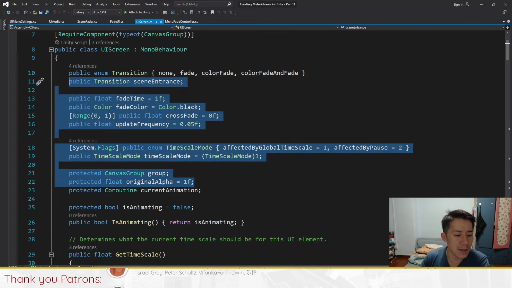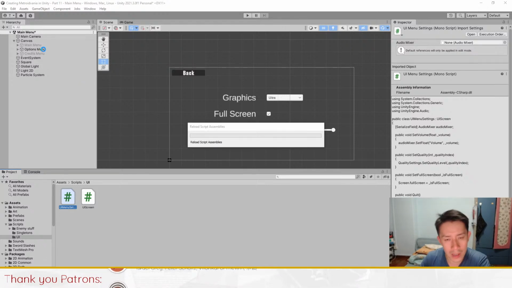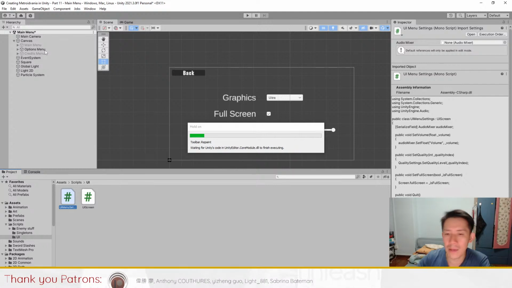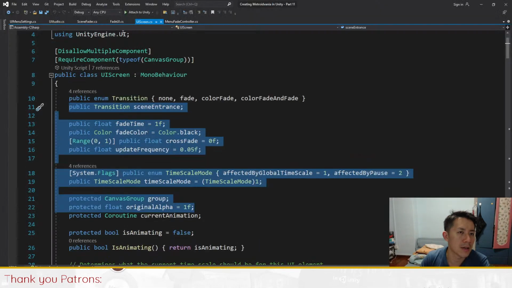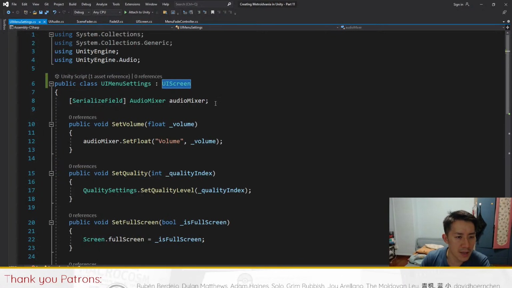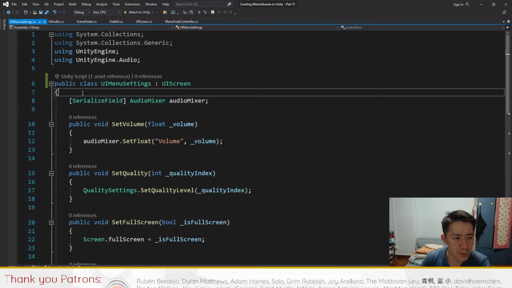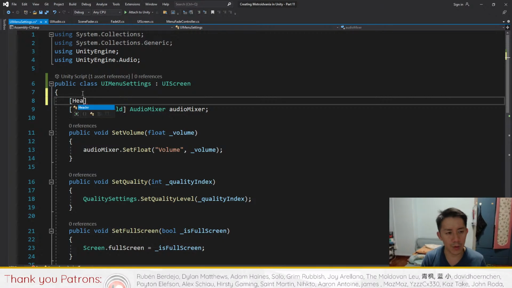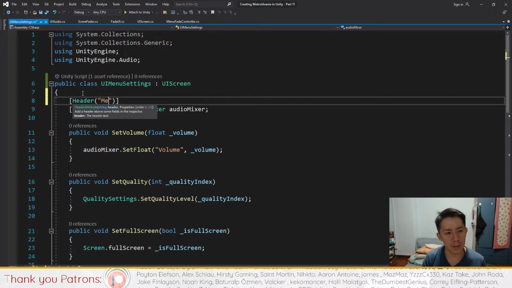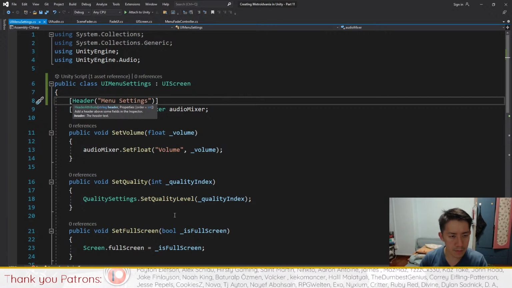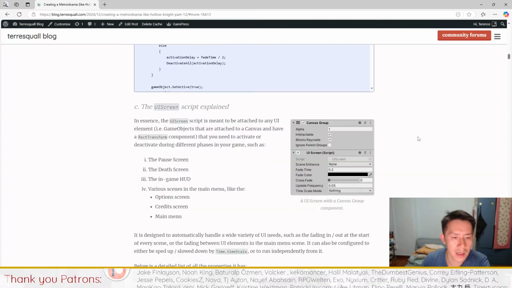So what will happen is that instead of having to attach the UI screen script onto the options menu, I subclass the existing script, and basically I get a UI screen right here, right, with an extra variable right here, because the UI menu settings has a variable here like this as well. So to help us distinguish the properties, I'm also going to add a new header like this that says menu settings. I think that's what is on the blog as well, right?